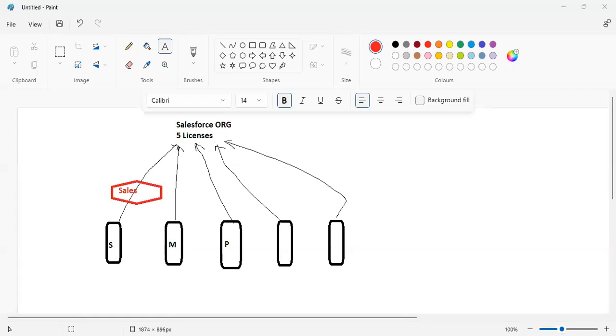So the username should be in an email format and it should be unique, and then we will be assigning a license to the user from the available list of licenses. In our case, we have one Salesforce license and three platform user licenses. From those four, we are going to assign one license to the user we create, and then we will select a profile to be assigned to that particular user. So each user should have a license and a profile, and then we will save that user.